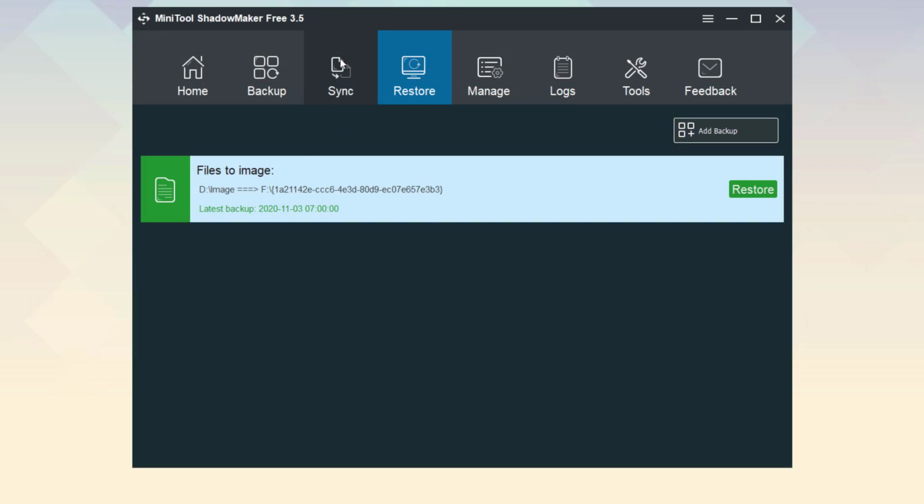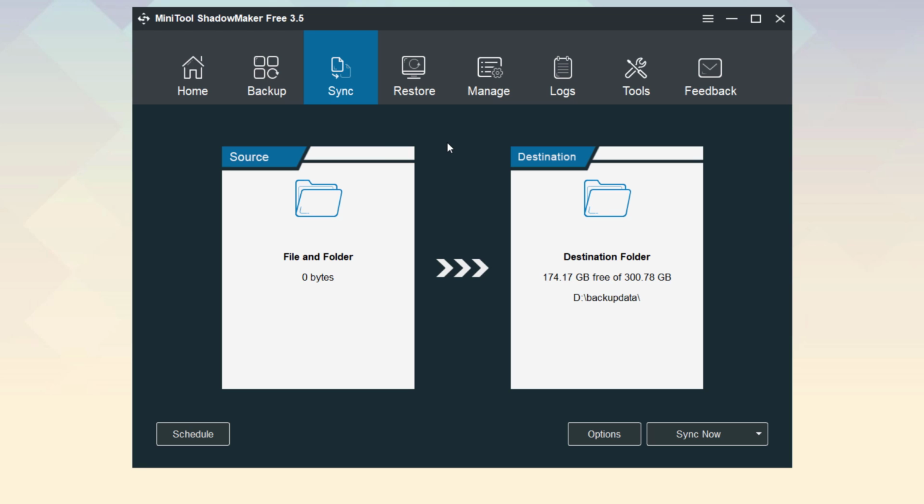File Sync is a new feature of MiniTool ShadowMaker that allows you to synchronize files or folders to two or more locations, such as external hard drive, internal hard drive, removable USB flash drive, etc. It is the same as Windows copy feature to keep data safe when accidents happen. Since it won't create an image file, you can view the contents at any time after the Sync process completes.